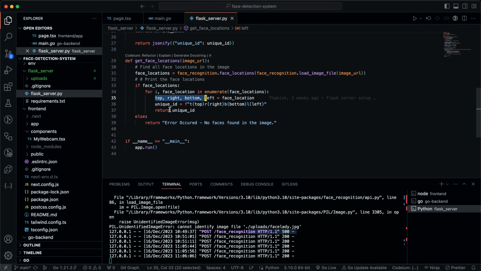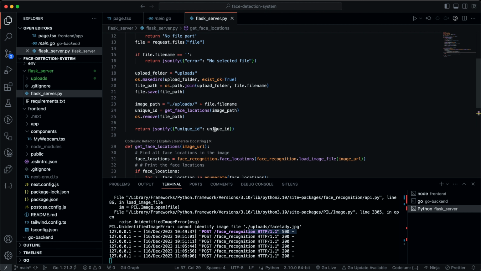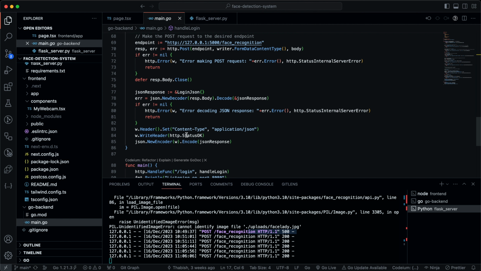So this is not secure at the moment. It just gives you the top right, bottom left position of your face. Then I append a string here, so you can see, and then I return the unique ID. We return it, JSONify it, send it back to the server, and voila, we get it.